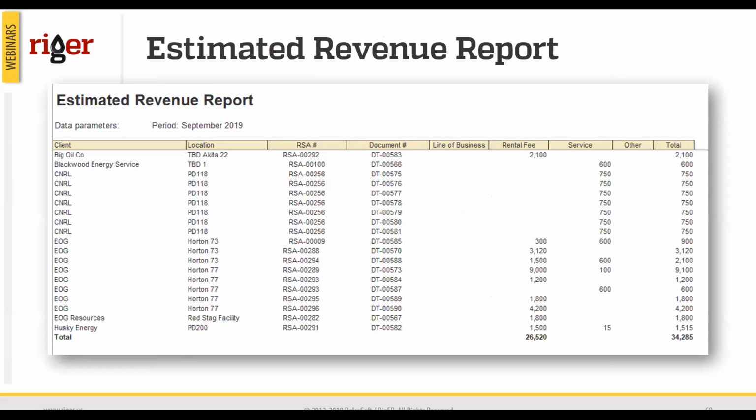Let's move on and talk about the estimated revenue report. As the name suggests, in this report we have all the information that we need when we need to understand how much revenue we are estimating. It's based on the client. It also provides the information about the documents that were used to deploy and the RSAs, and you can see the total amount of the estimated revenue underneath the report.